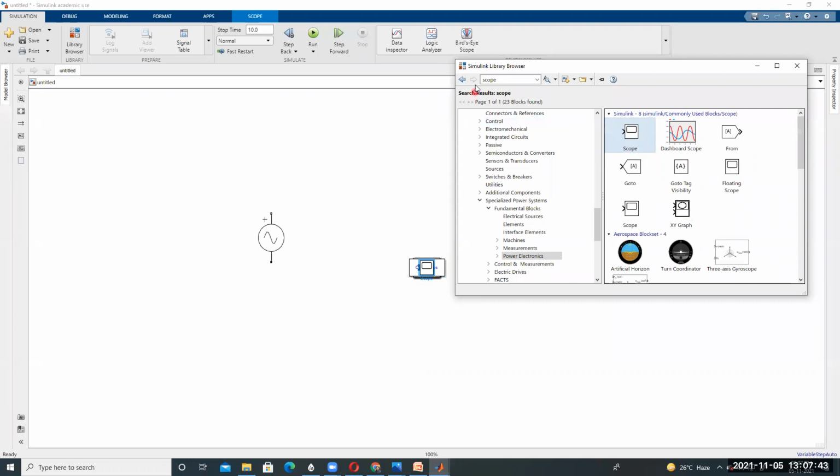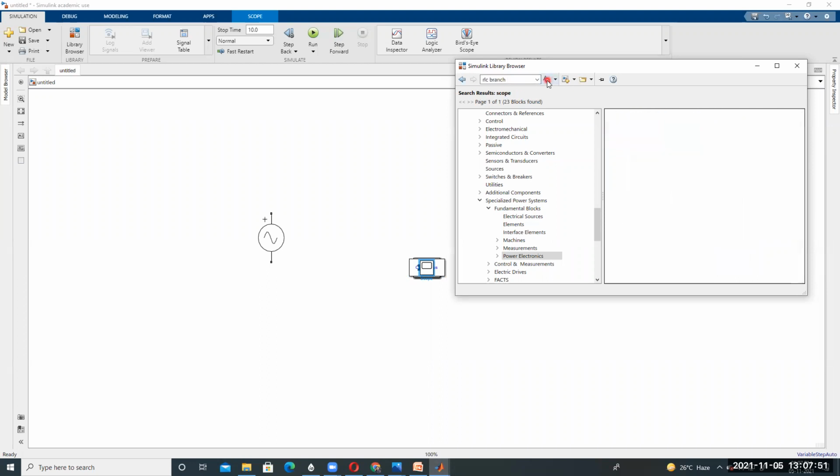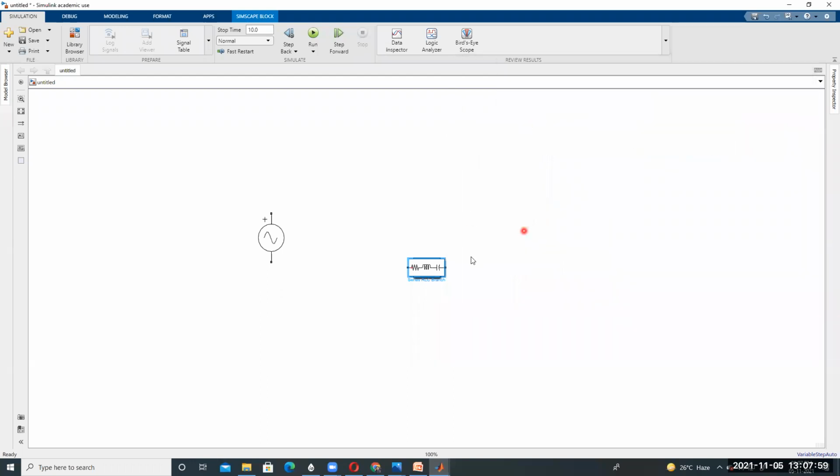Okay, and finally, series resistance. Okay, RLC branch. Right? Take the RLC branch, the series RLC branch. Press here and add a series RLC branch. So like this, all the elements or components are taken from the library.